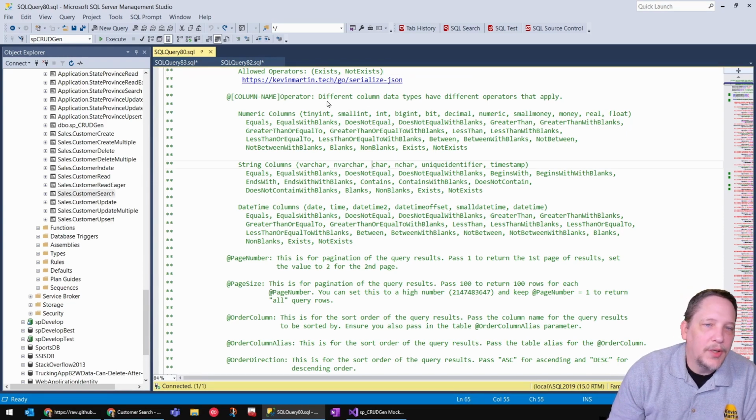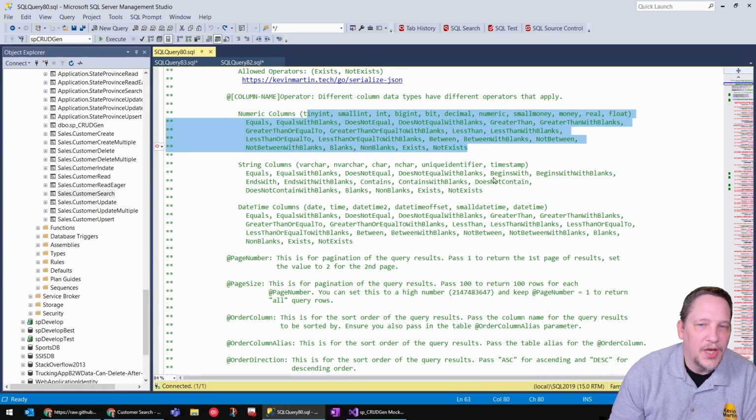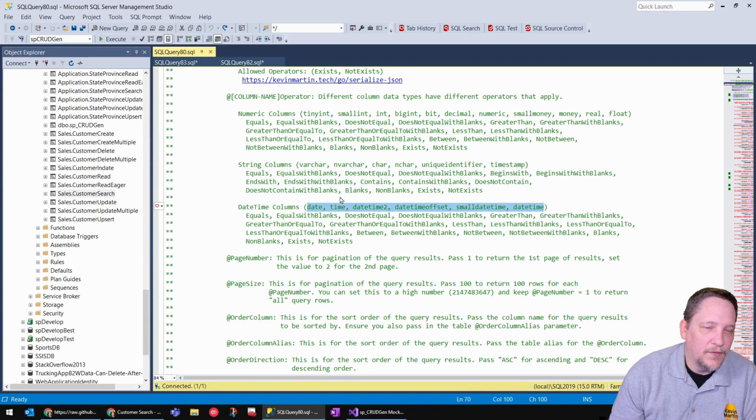Okay, so operator: different column data types have different operators that apply. There are 3 different kinds: numeric, string, and datetime column. Each of them has their own set of operators that they support. So for columns, these are the data types that are supported for numeric, that's what's supported for string, and this is what's supported for datetime. Not every single type inside of SQL Server is supported. Some of them just did not work, but I went through all of them, and these are the ones that I could get to work.